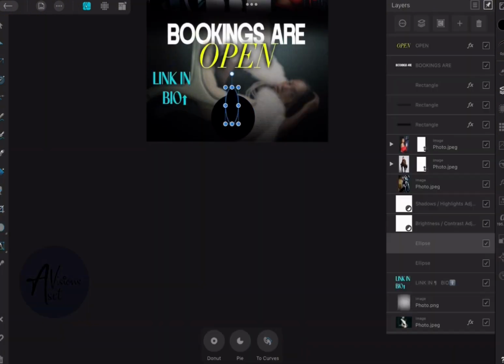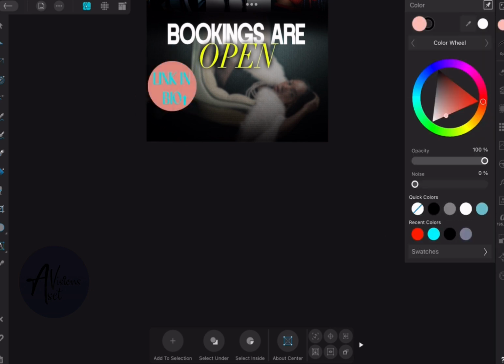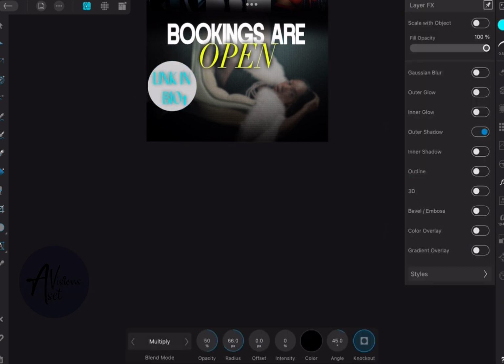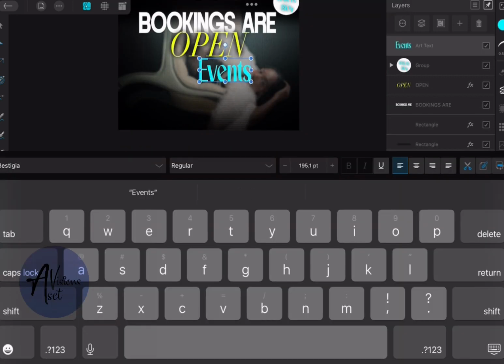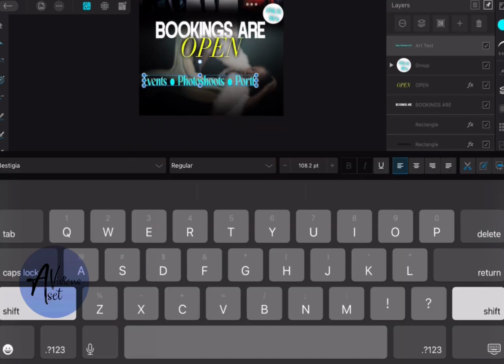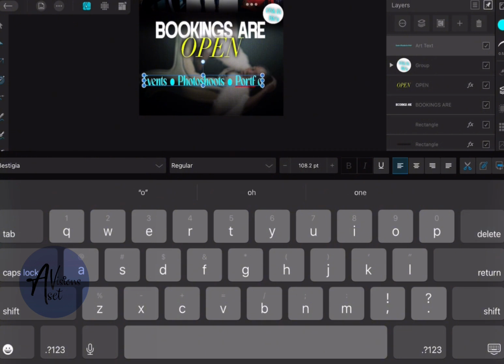Now this is totally optional, but I wanted to add a little link in bio kind of circle, like button sort of, but this is totally up to you. It's just on the left side there's shapes, and I added a circle, and I made sure the circle was under that text, and then I grouped it together, so it's not really that hard. But if you want to do something like that, you're free to do so.